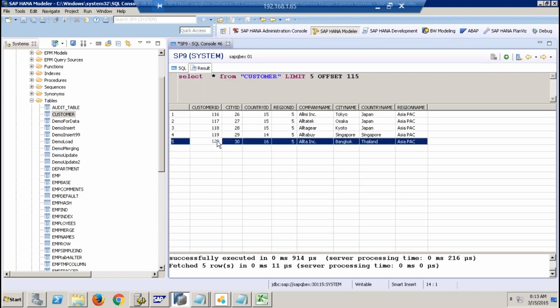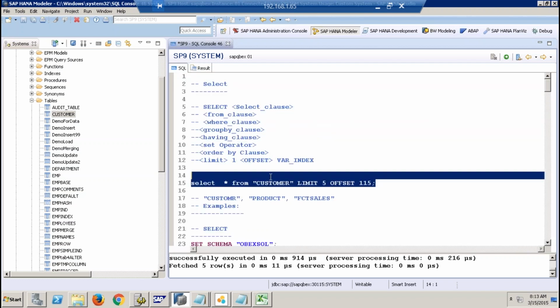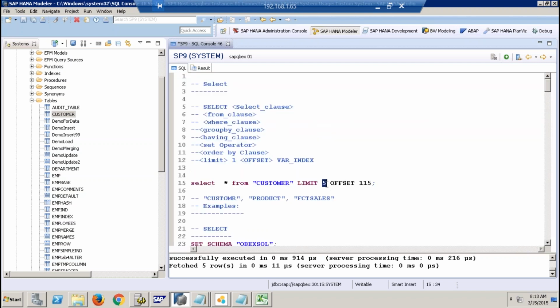Yeah, here my question is, is this limit function only available in HANA? Because I work with databases, but I never saw this option with others. With HANA, I could see this option.